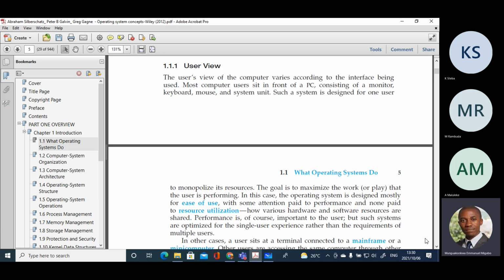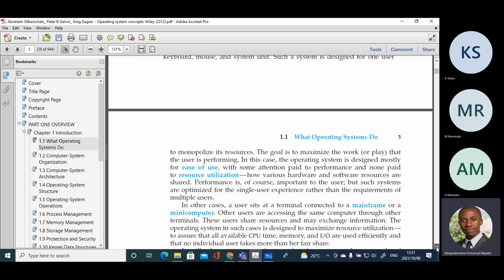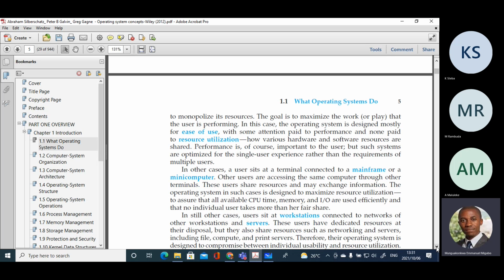Performance is, of course, important to the user, but such systems are optimized for single user experience rather than the requirement of multiple users. That is exactly what I just explained. But if we move 2 steps higher, meaning we go from personal computer, we skip servers and we go to mainframes. Mainframes are those huge computers you find in data centers.